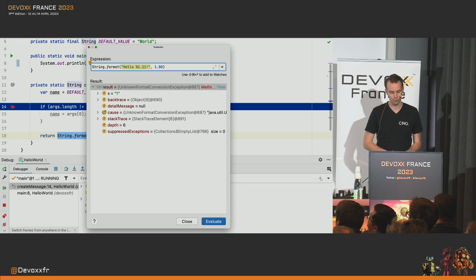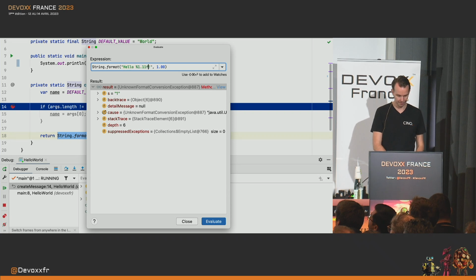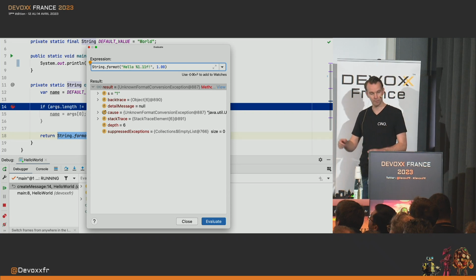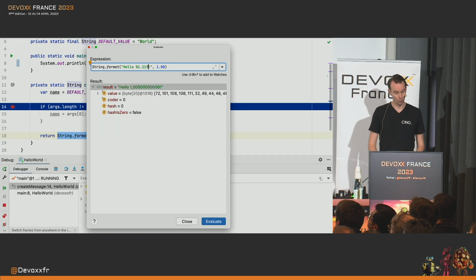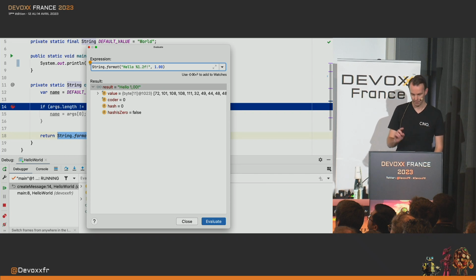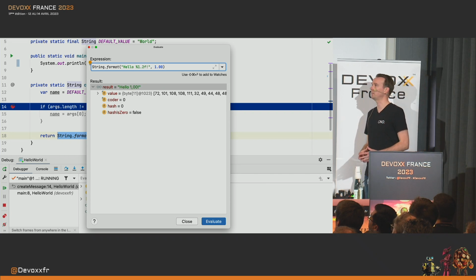Unknown format conversion exception. It's not working well. I remember. Maybe I should put an F here. Hey, the background went from brown to white. That's mostly a good thing. Oh, this is nice. So I have 11 zeros, but now I know how to fix this. 2 zeros at the end. This is the desired outcome.